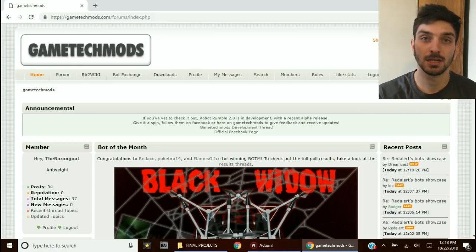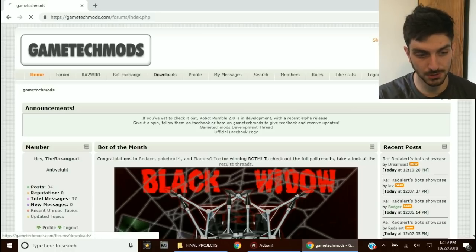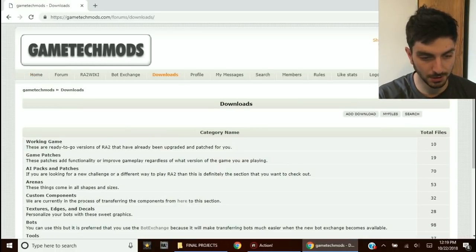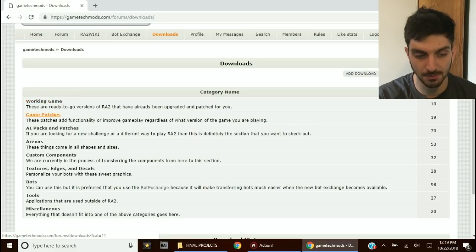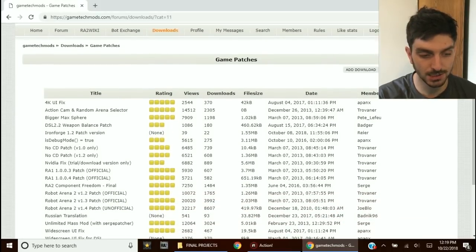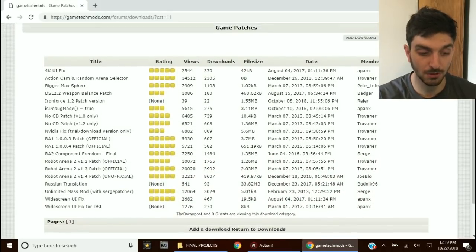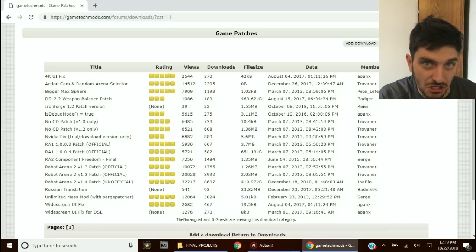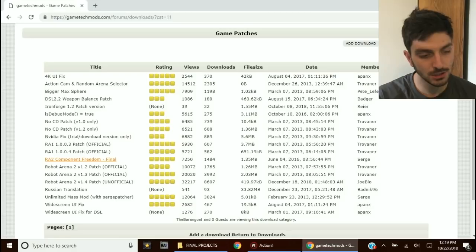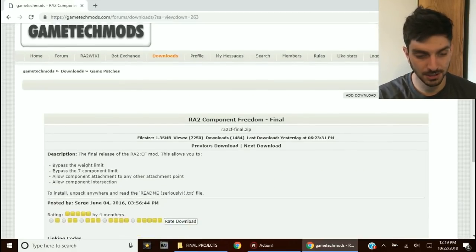So what we want is component freedom. So we go to downloads. The downloads tab will then open up with all of these different categories: working game, game patches. There's where you can get arenas, you can get different components that you can add in. The one we want for component freedom is under game patches. Click on game patches and you get a list of all kinds of different stuff that will obviously help patch the game. And then the one you were looking for is RA2 Component Freedom Final. So you click on that, then you come to this screen, and here's what it looks like.